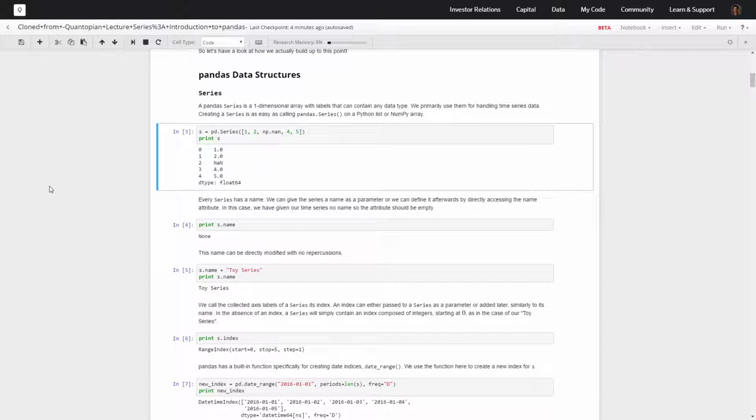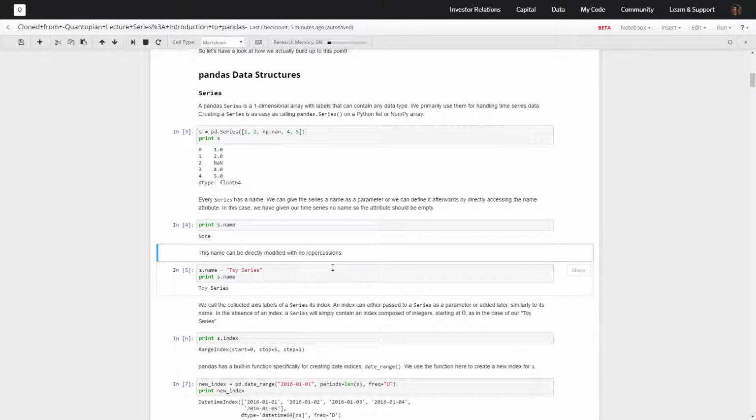We can give the series a name as a parameter, or we can define it afterwards by directly accessing the name attribute. In this case, we have given our series no name, so the attribute should be empty. So if we print s.name, you get None. Now this name can be directly modified with no repercussions. s.name is equal to 'toy series', and once you print it, this is the name that you get in return.